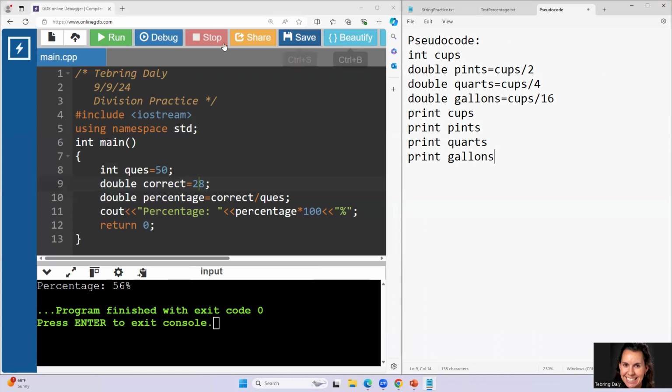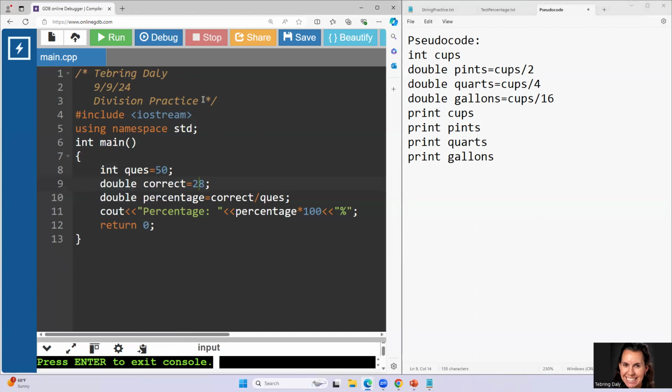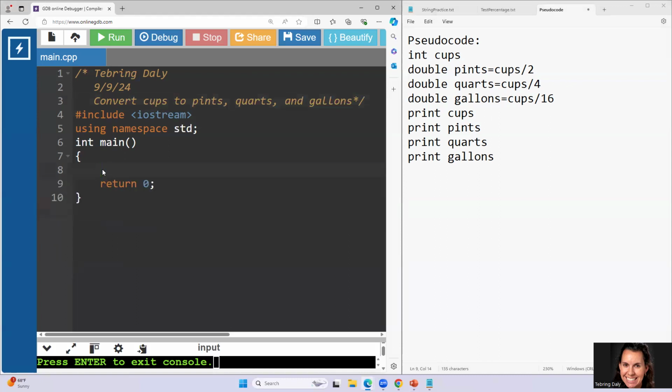Okay. Now, we can go over here to the code, and we can go up to the top. And on this one, we can say something about convert cups to pints, quarts, and gallons. And we can erase what we have in there. Okay. And then we want to start just like we have. We want to put int cups and how many cups. And this can be whatever number you want to start with. We can put 10 and then we can change it later.